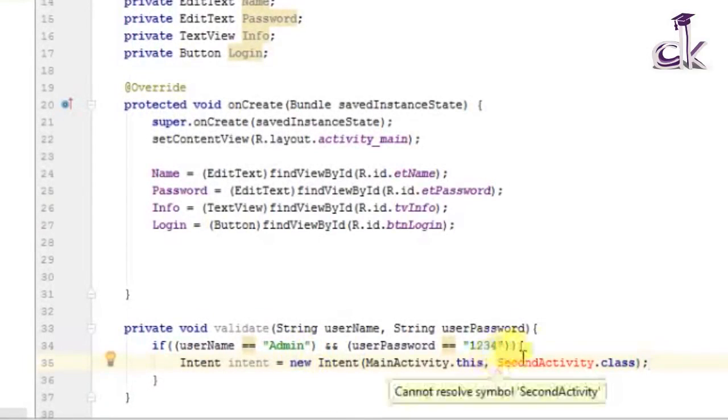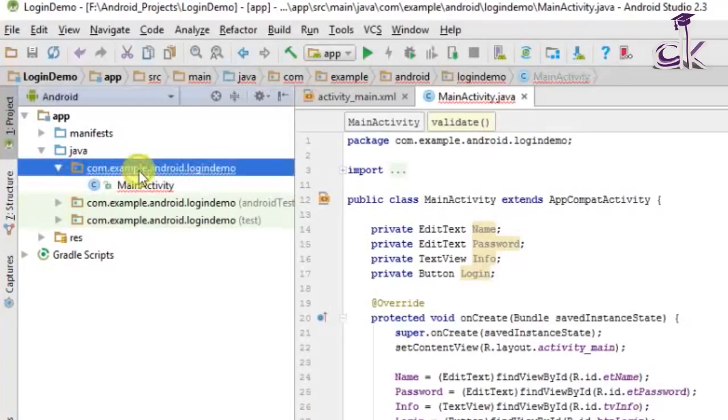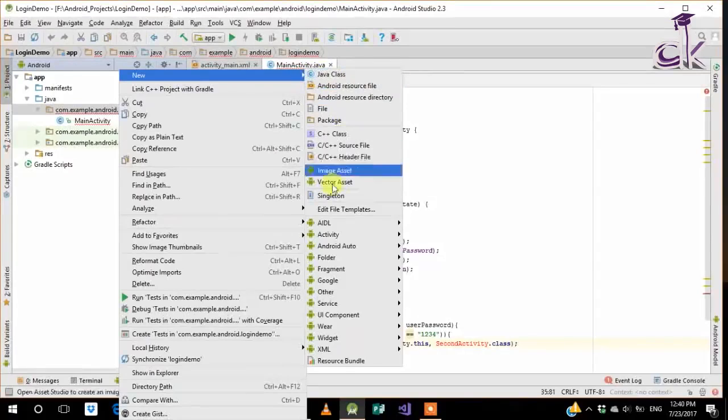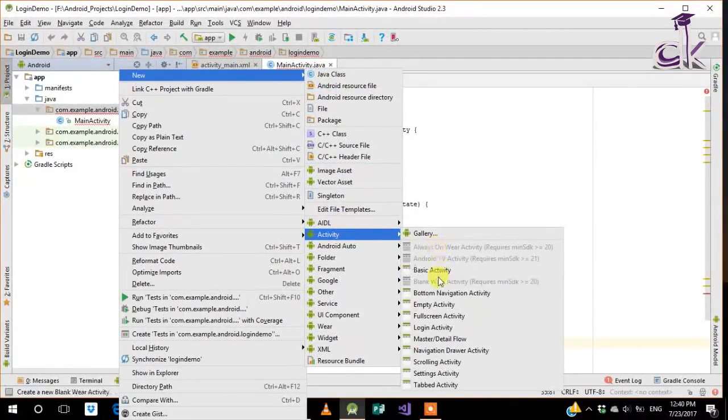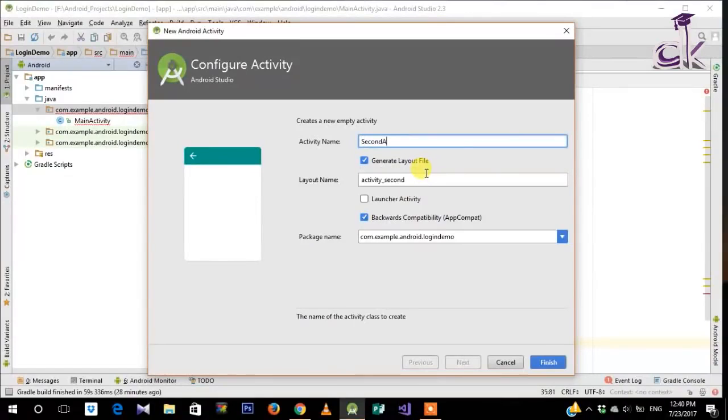Alright, now this is showing an error because we have not created our second activity. So let's just quickly create our second activity. Click at the top left corner, under Java you can see your package name. In that just right click and you can create your new activity. Just go to Activity and create Empty Activity. So let's call this SecondActivity for the sake of simplicity and click on Finish. So that will create your second activity.